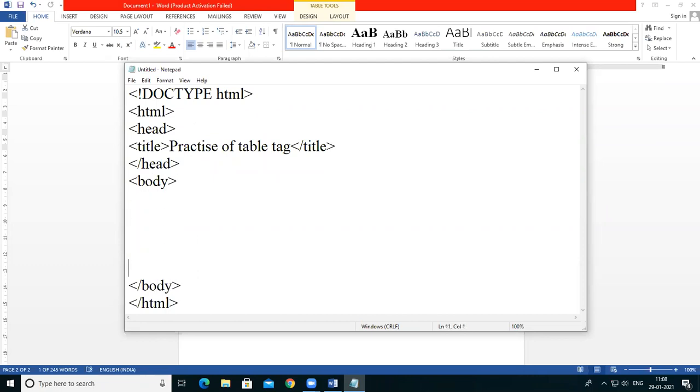Okay, in the body tag I want to create a table. So first of all I'm giving the heading to the web page by using the h1 tag. Okay, it does not come under the table tag. Okay, this is a heading tag, not under the table tag. Just I'm using this for a header given to the web page. Okay, so the header is given here to the web page.